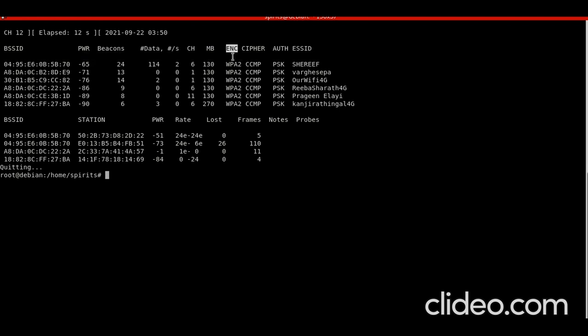The encryption is a very important column, and it shows us the encryption used by the network. So we can see that the Sharif network is using WPA2. There are also networks that use WEP and WPA encryption methods. Cipher is the cipher used in the network. So we can see we have CCMP. Auth is the authentication used on the network. And in here we can see it's PSK, or pre-shared key.